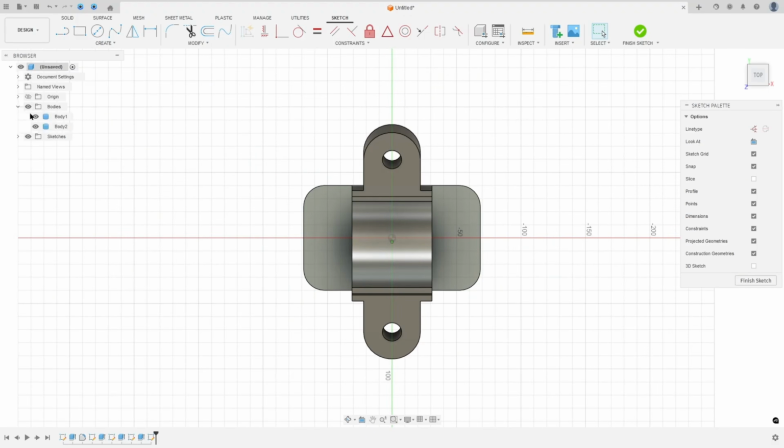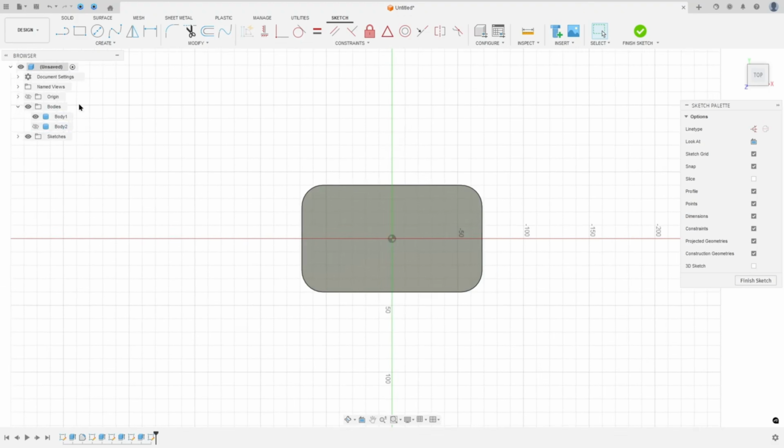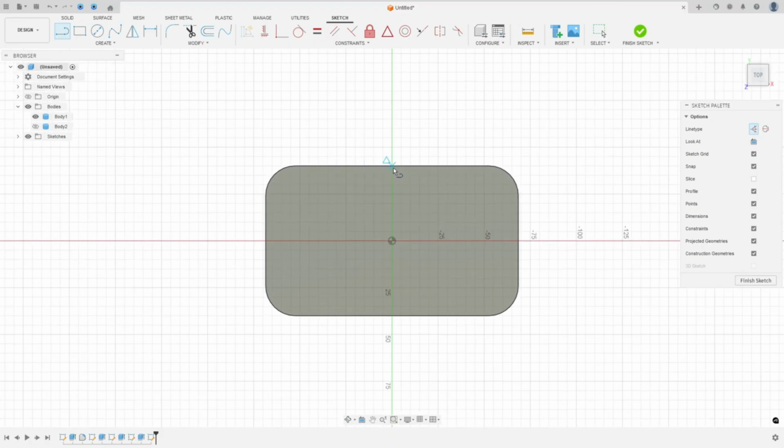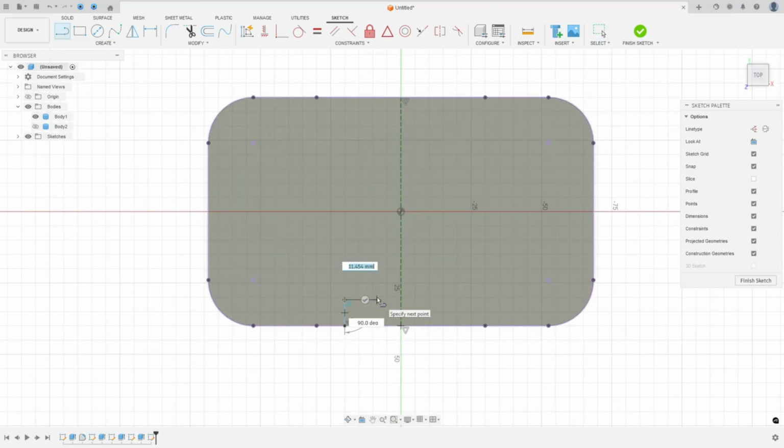I will hide this body a little bit. Select line, a construction line. Find the center of this face and remove the construction line type and go to project and the selection filter. Select the body, select this body and press OK. And select the line again. Make this sketch here.